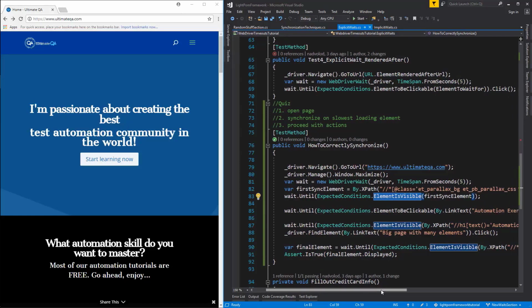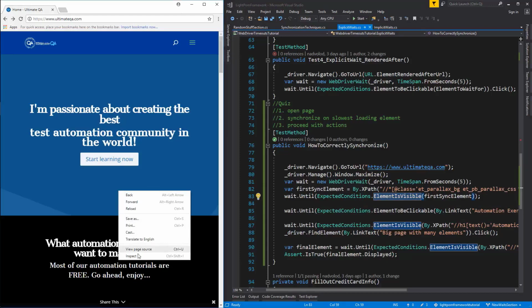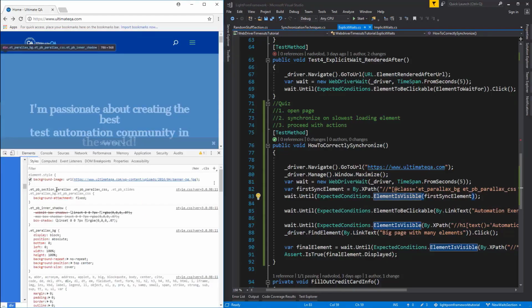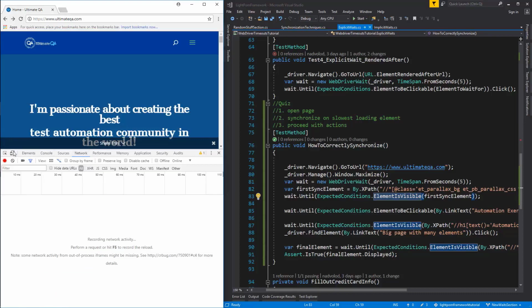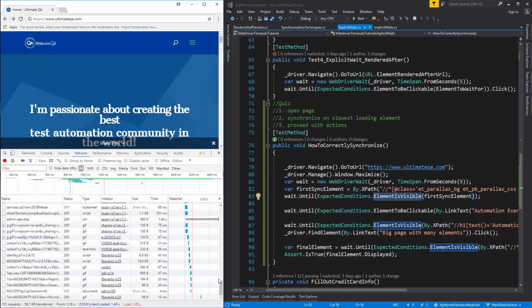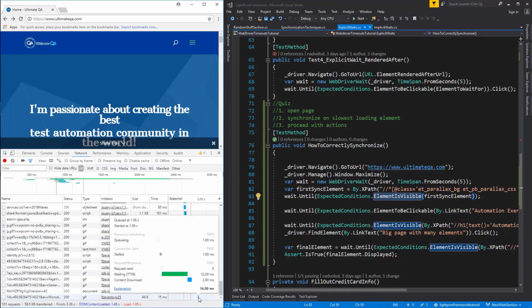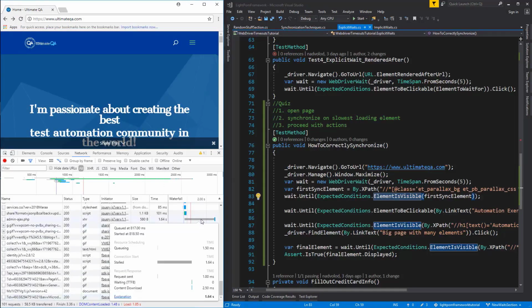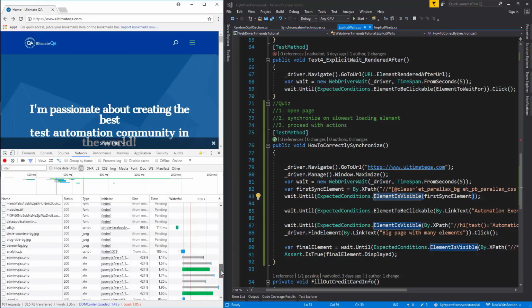For the next action, I chose to do another explicit wait. The reason I chose to do that was because I know that after that element loaded, there were several other elements that were loading. Let's show that again. The waterfall chart in the network. Let me refresh my page. So as you can see, there's a lot of stuff going on here. There's stuff going on here and stuff going on here as well that's taking extra time.